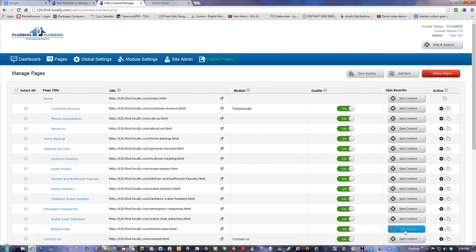We can't spin them all at the same time. There's a maximum thread count in the system, so we can only do one at a time. Otherwise, it might post the wrong content on the wrong page. But we're going to put in a spin all button that spins this one, then afterwards spins that, and then when that's done, spins that. See? Isn't that cool? So that's coming.